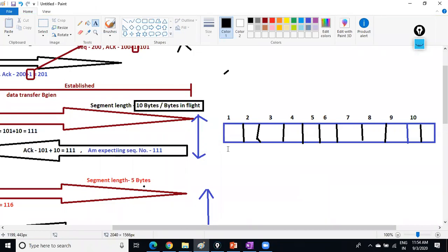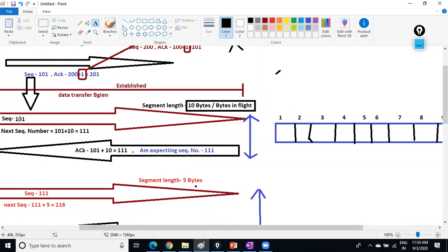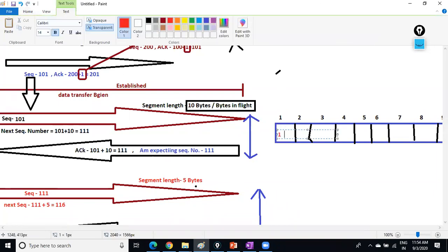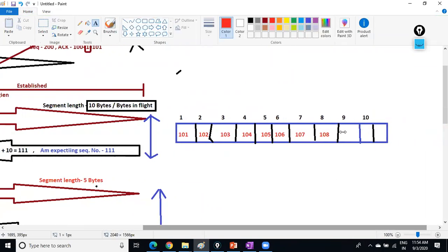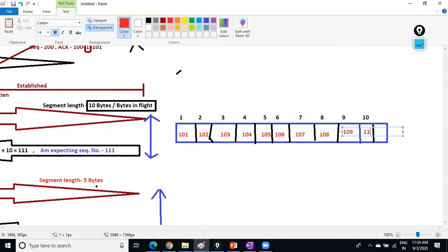So what about its sequence number? How will it start actually? Guys, what is my sequence number in segment 1? It's always 101. So the first sequence number will start here with 101. This is the first byte's sequence number. The next is 102, then 103, 104, 105, 106, 107, 108, 109, and 110.